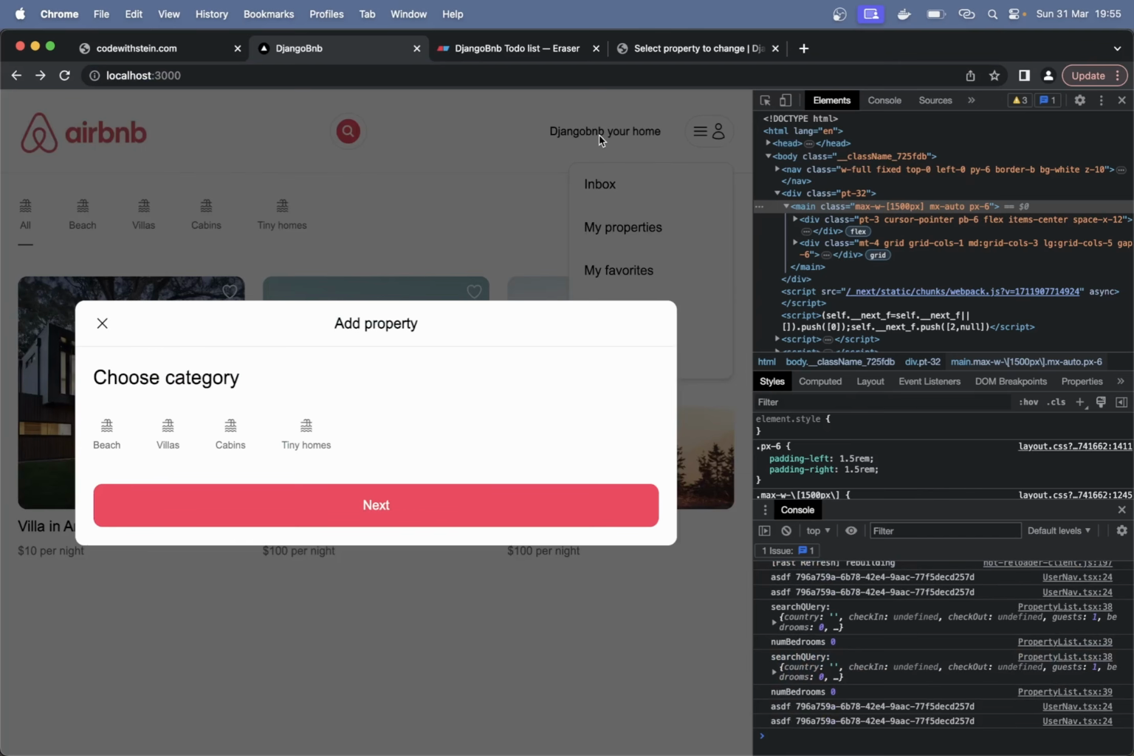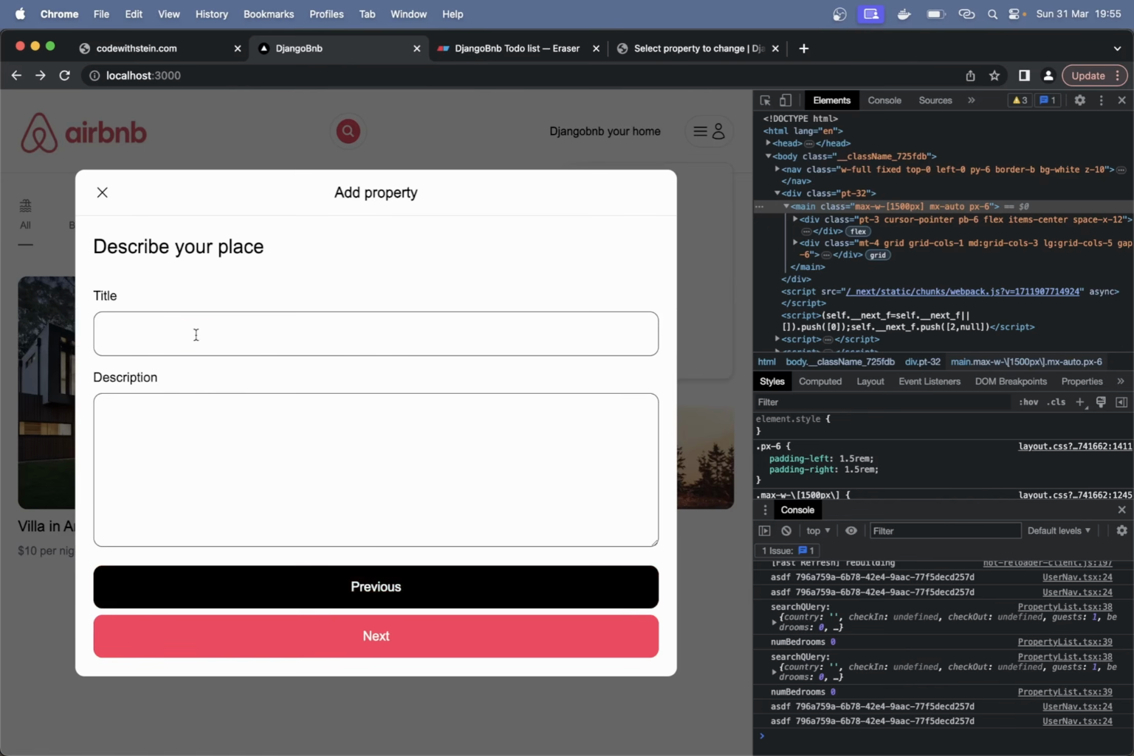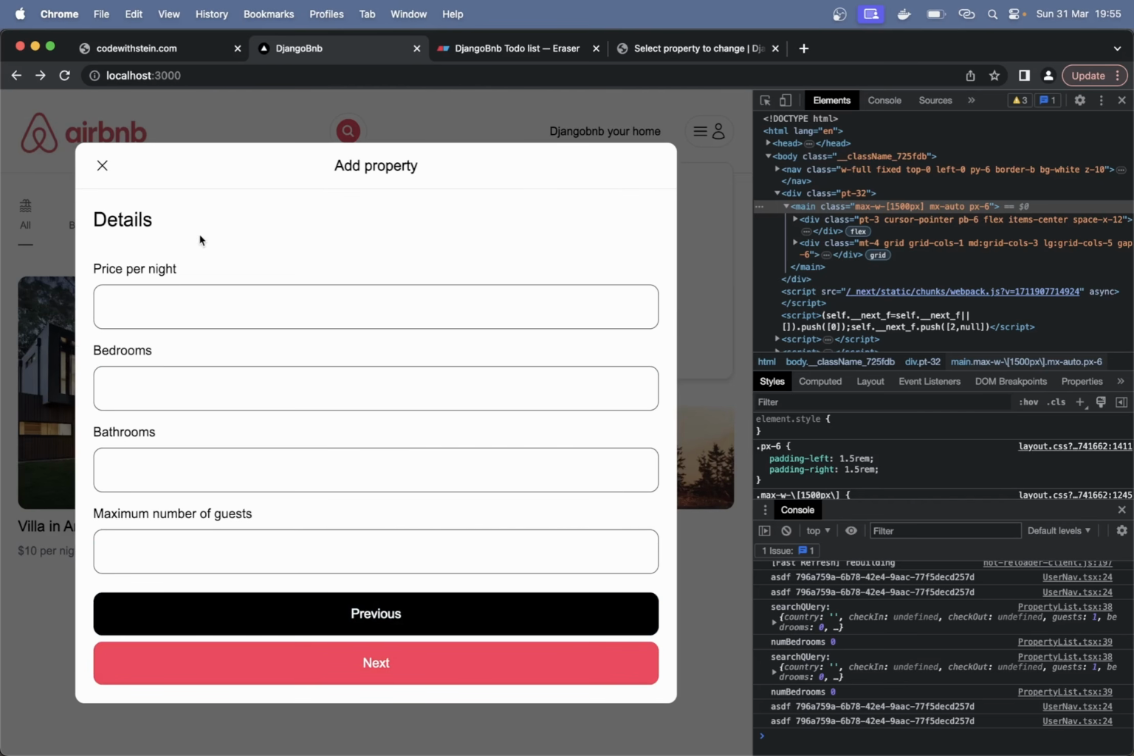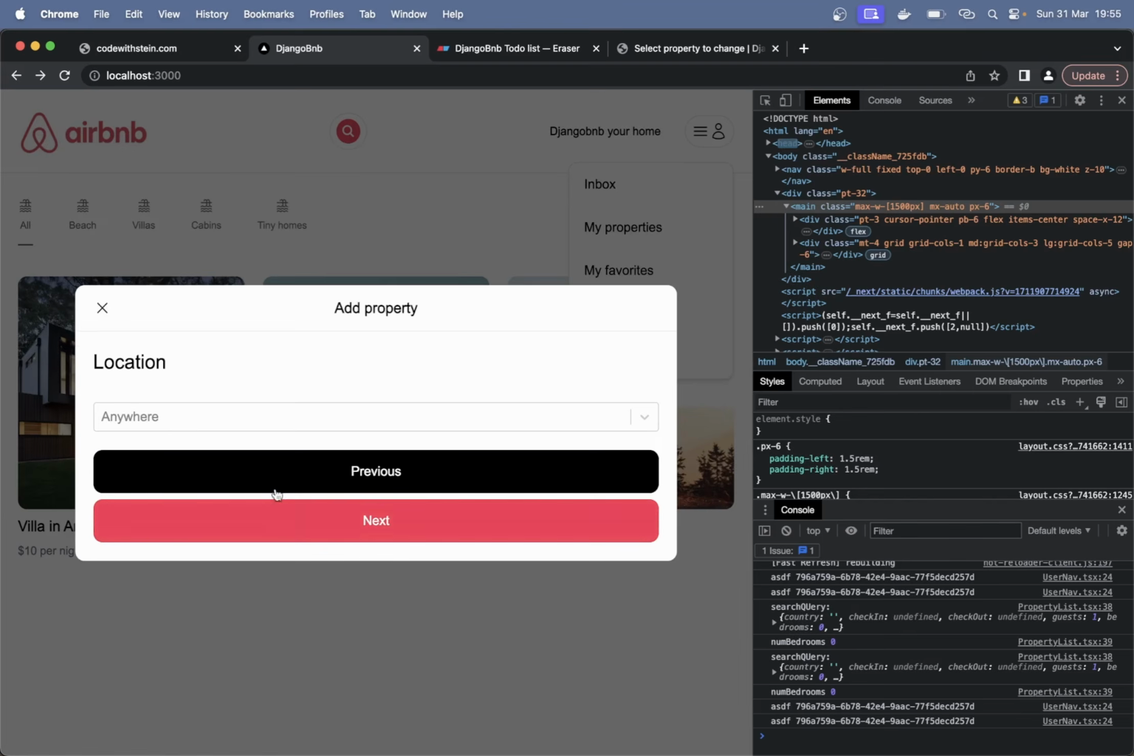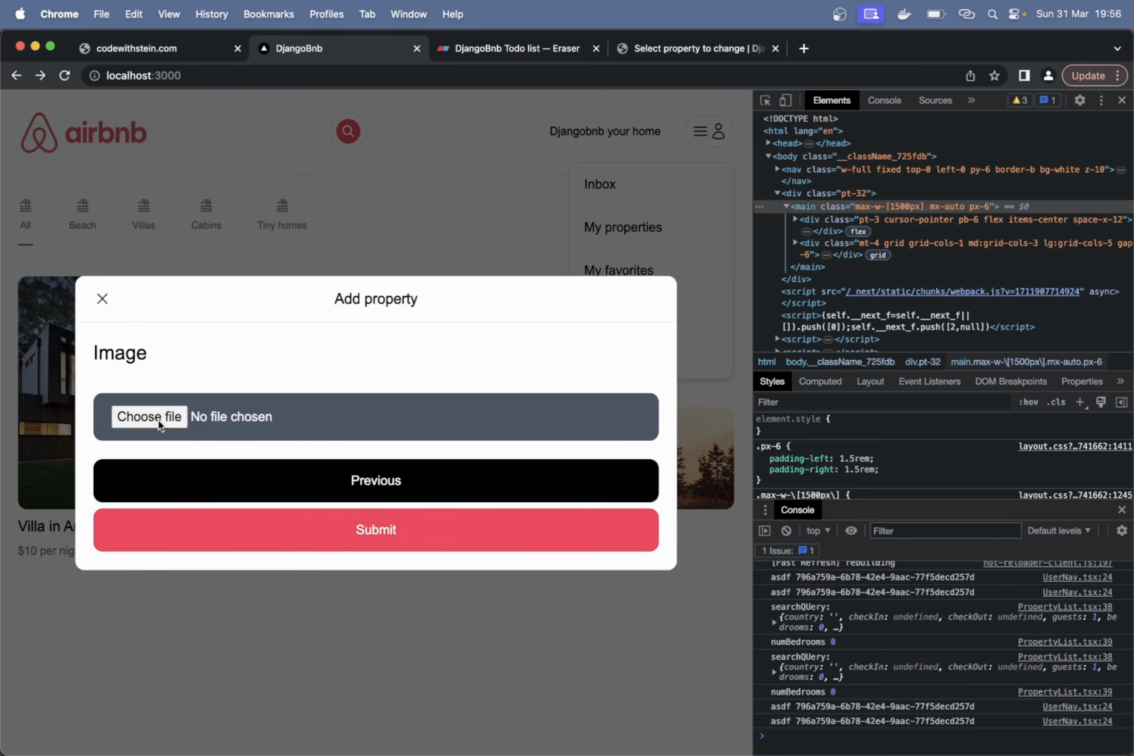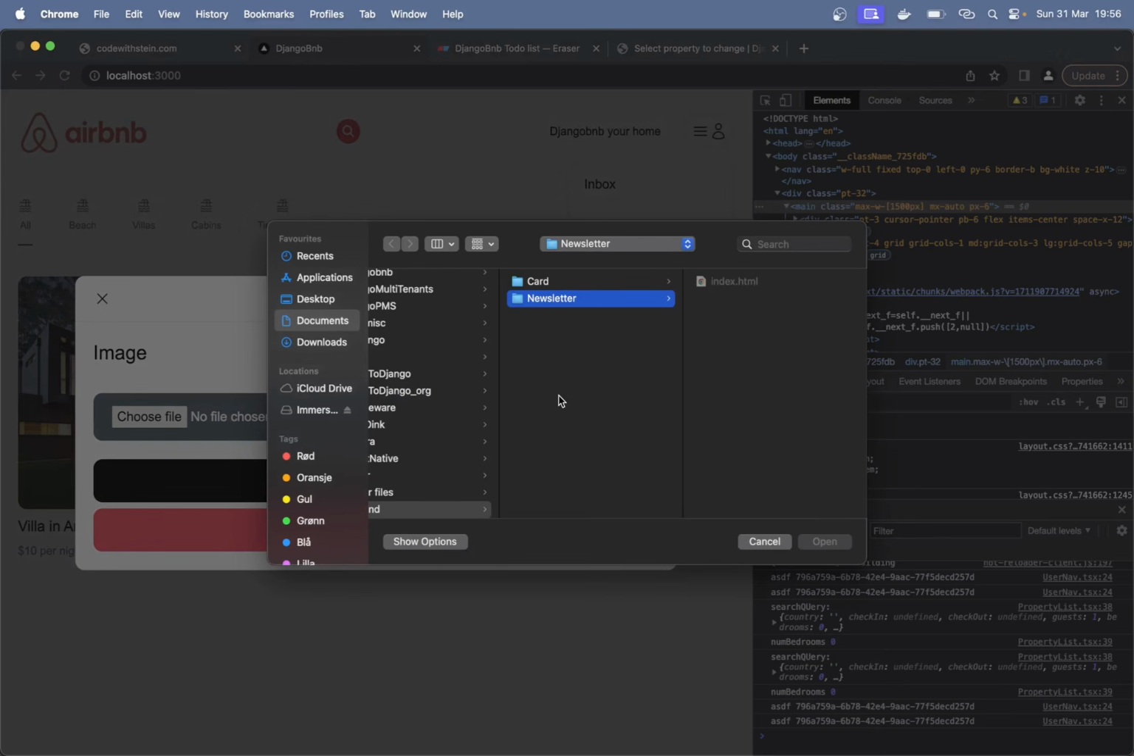So we can create one more now just to test this. Villas, add the title, like that, set the location, next, choose the file.